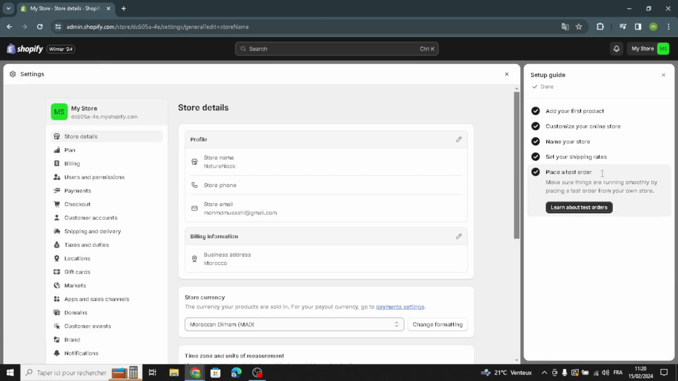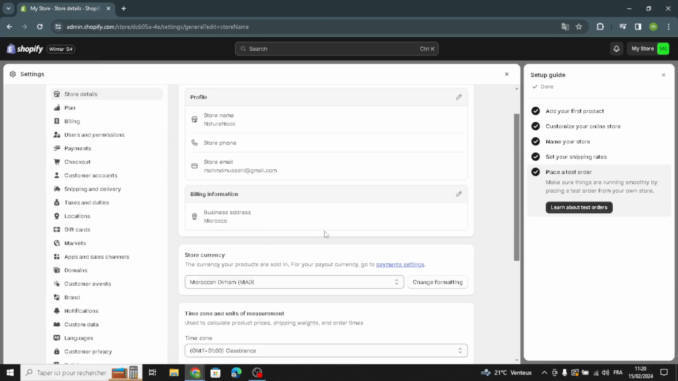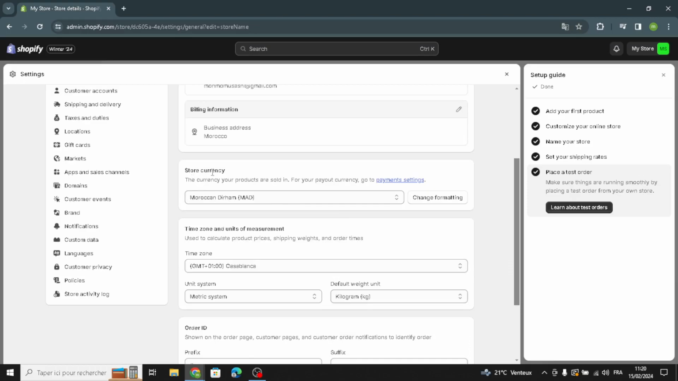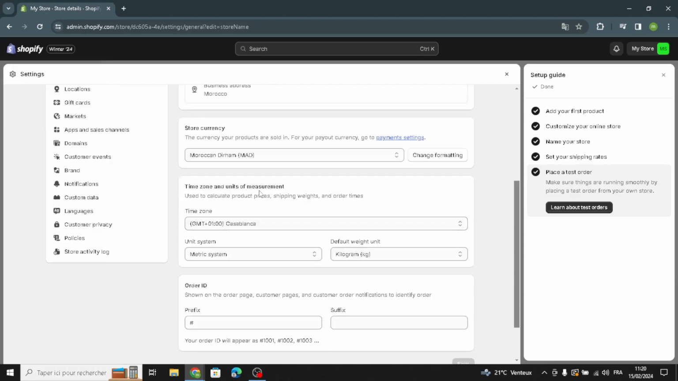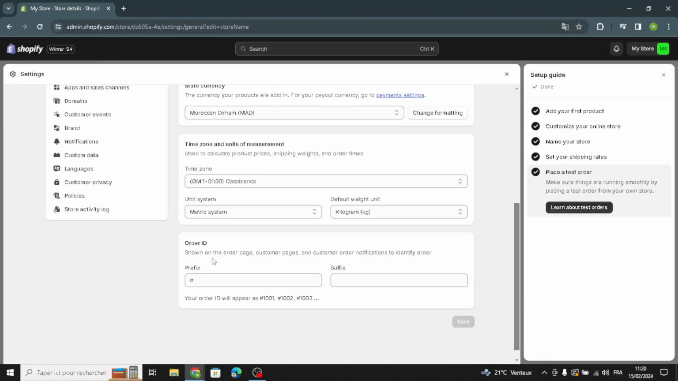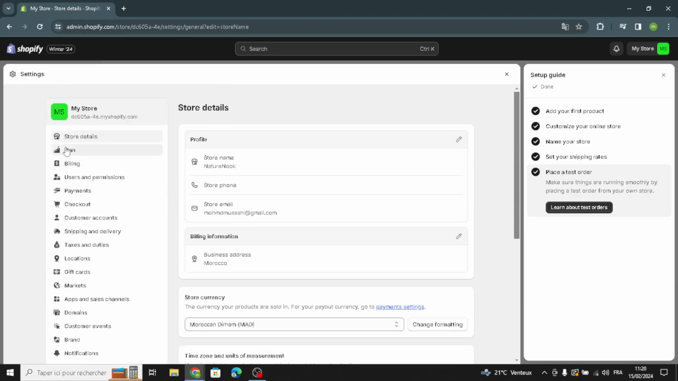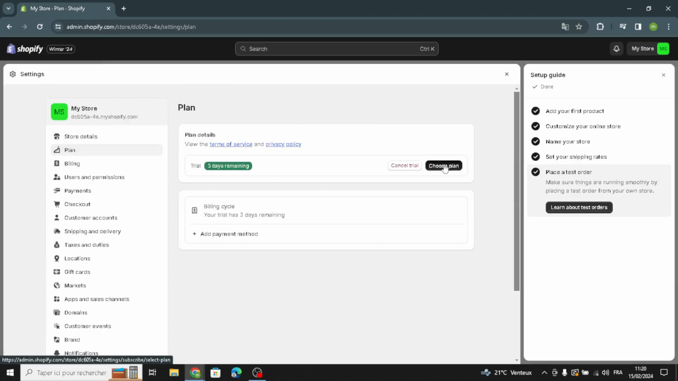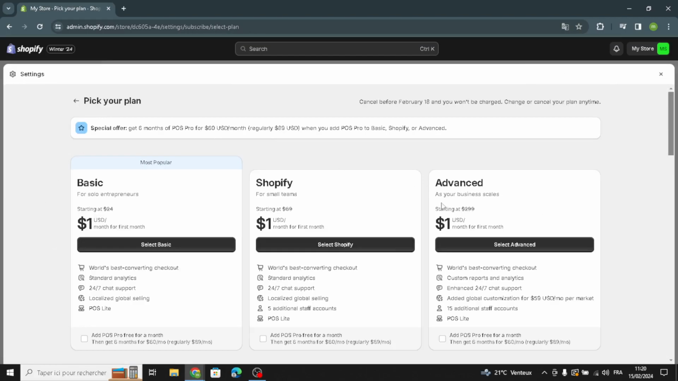So after you finish this setup guide, you also have to fix these settings right here. The first we have here is the store details. So you can fix the profile, the billing information, the store currency, the time zone, and units of measurement. And at the end, save it. Now let's move on to the plan. So you can choose a plan. Now you can select the basic plan, or the Shopify, or advanced.